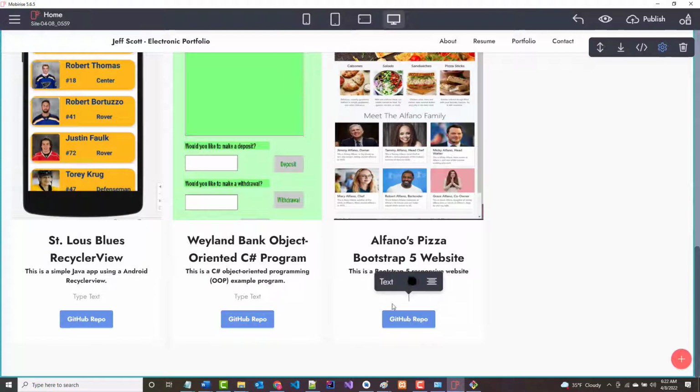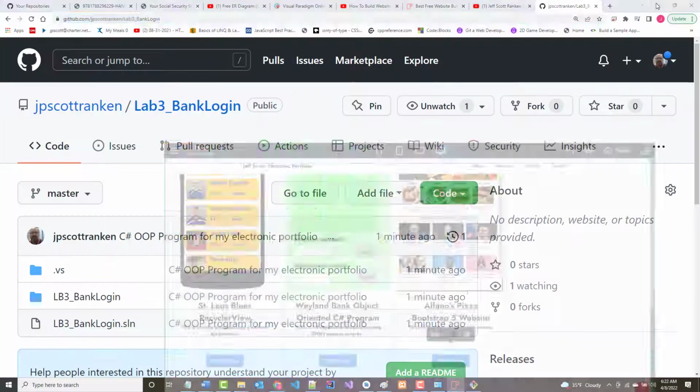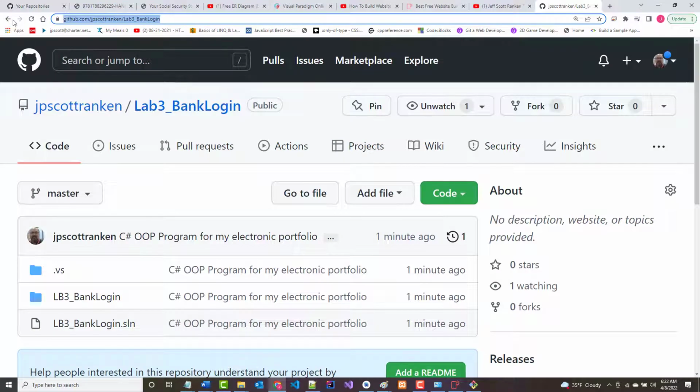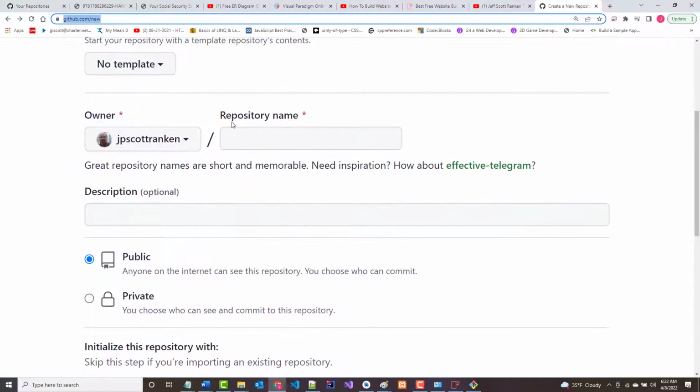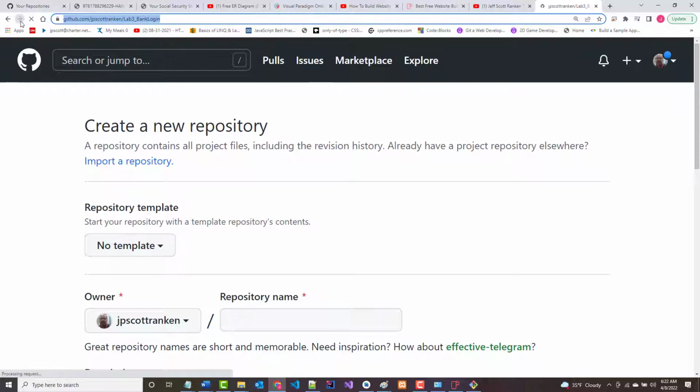I don't know how I got a dash there, but I did. So let's go out one more time and see if we can find Alfanos here. I don't want a new one.